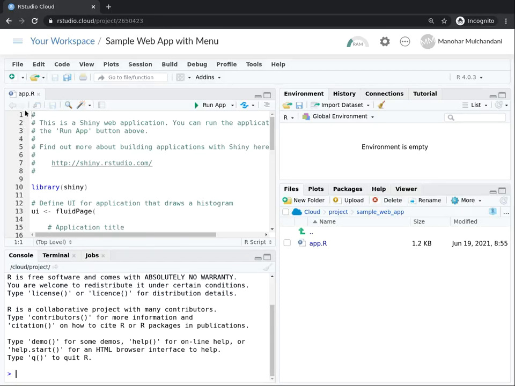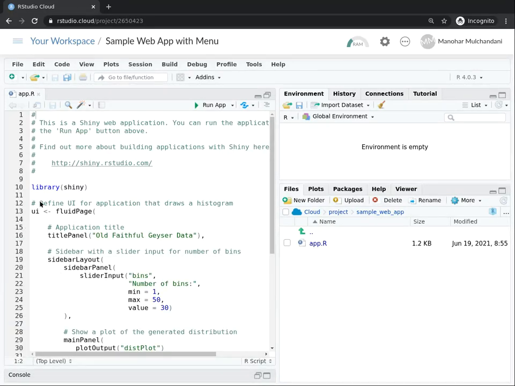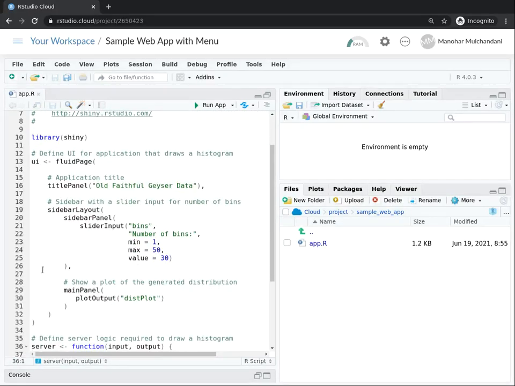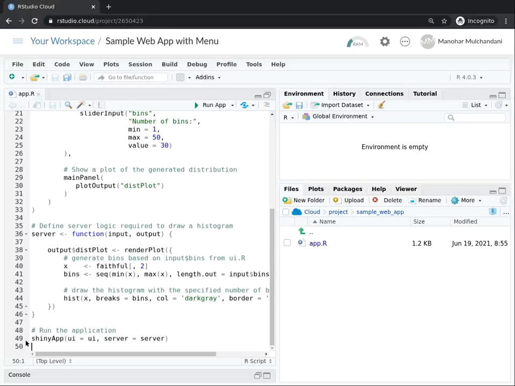Now, if you walk down this file, and let me just create some space here. You will notice there's this library call, then there's this UI definition, and a rather busy definition. And then down below, we have the server definition, and then we have the Shiny app. And the Shiny app is using named arguments. We don't have to, we can just specify UI comma server, but we can even specify the named arguments. It works as you've seen before.